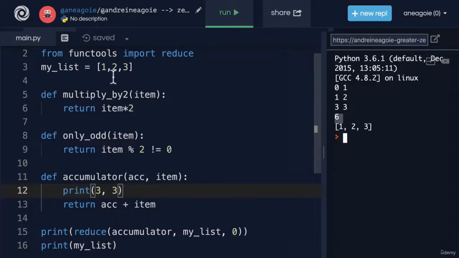We've reduced our list into some sort of data that we've manipulated using, in our case, accumulator, but I could have done anything I wanted here. So if, for example, I change this to now equal 10, what do you think will happen?